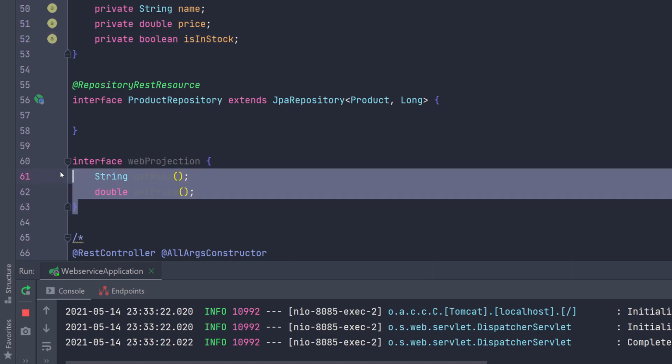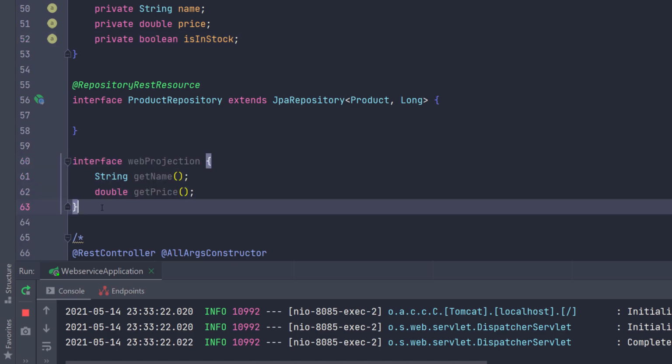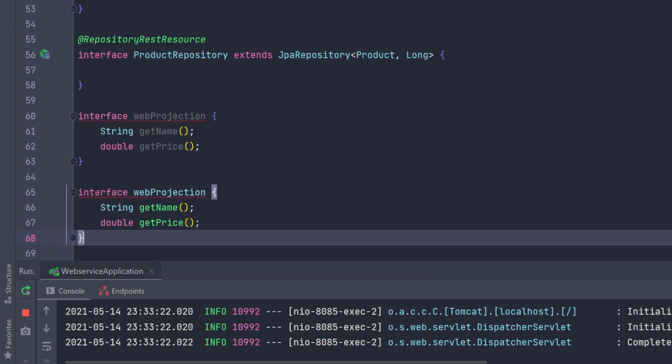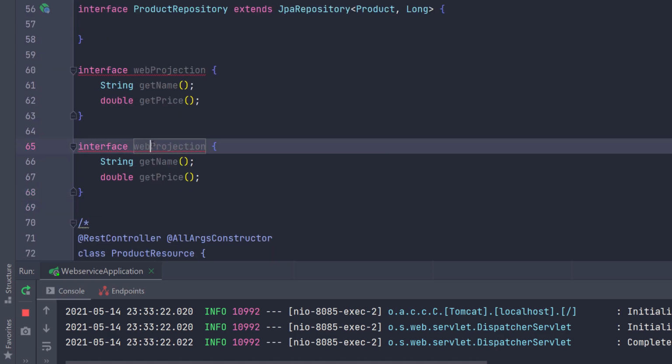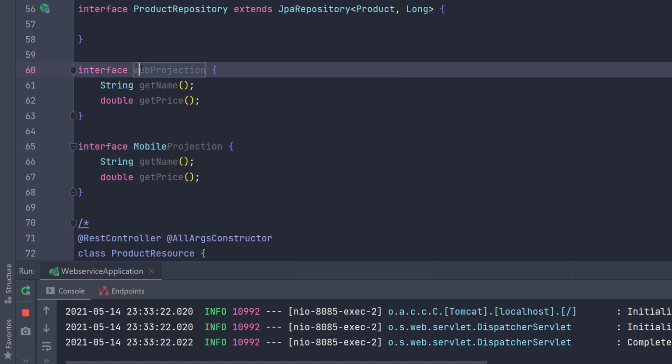So let's say we wanted another one for, let's say, mobile, right? So let's say this API is going to be accessible. Well, this is an interface, so this will be Mobile. Because I have everything in the same class, it's throwing me off. So this is supposed to be capital because it's an interface.